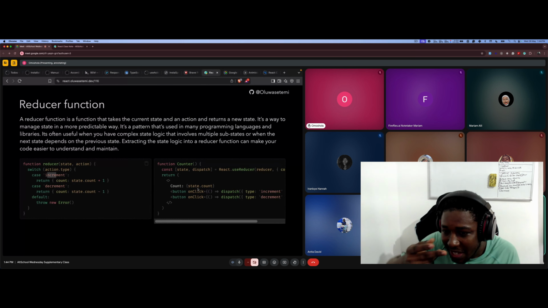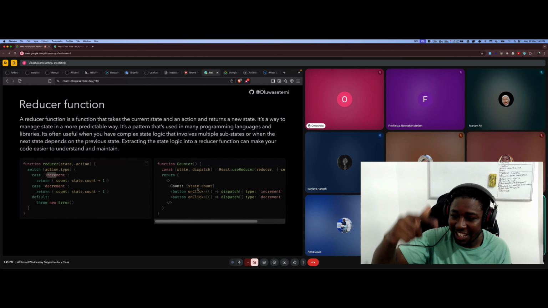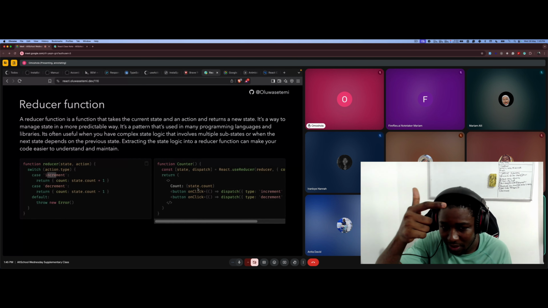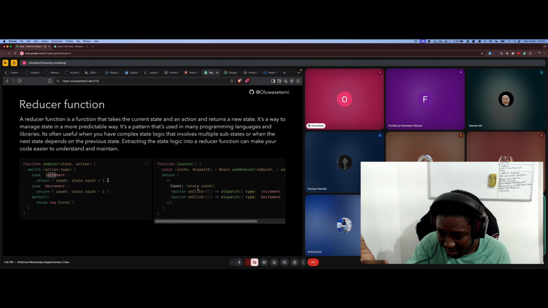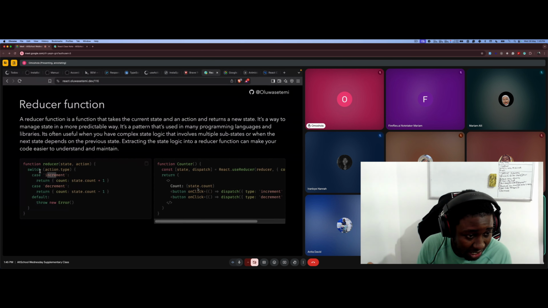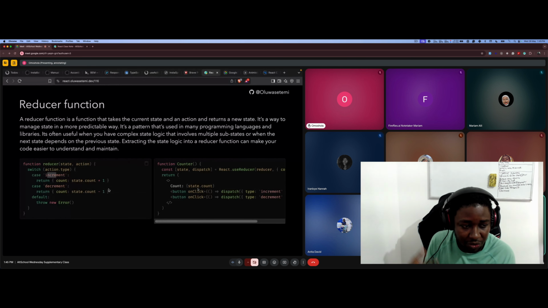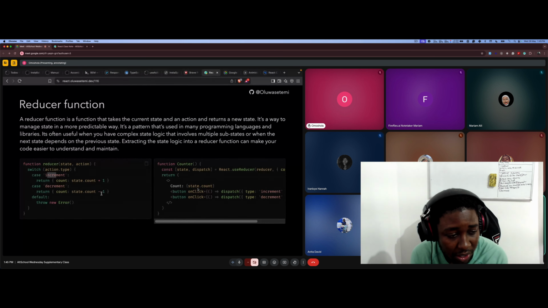Do you understand how that reducer sounds now? The reducer is like: I need to know the kind of action you want to carry out, and then I will carry out the action on your state for you. So it is a pattern, and most of the time the pattern is implemented in your if statement or a switch. So if the case is increase, it will return an object that contains what? Count to be the current state.count plus 1. And if it's a decrement, it reduces. And if it's a default, it shows an error.